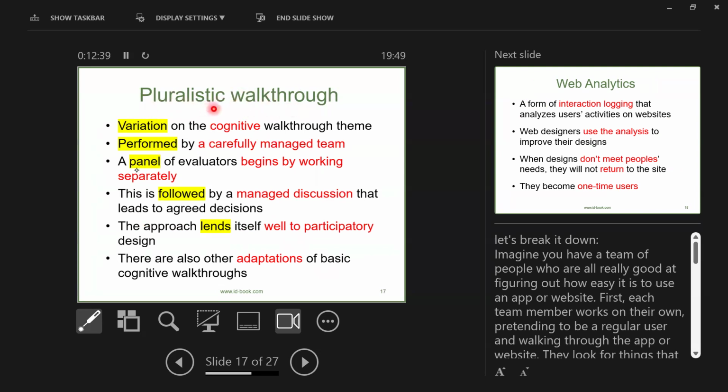In pluralistic walkthrough, as the name says, it is plural, which means you have many evaluators. It's a variation on the cognitive walkthrough. And what is the difference? Variation means it is a bit different from the cognitive walkthrough. It's another way of doing the cognitive walkthrough.